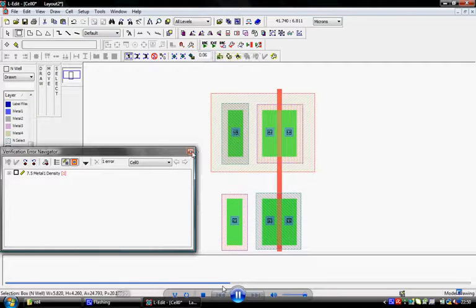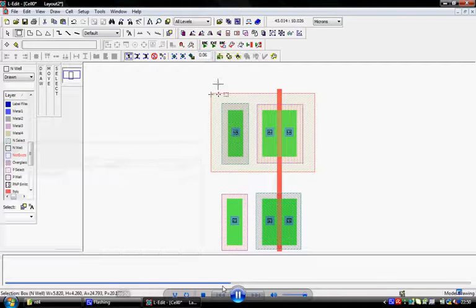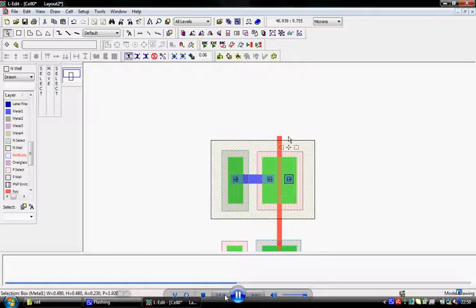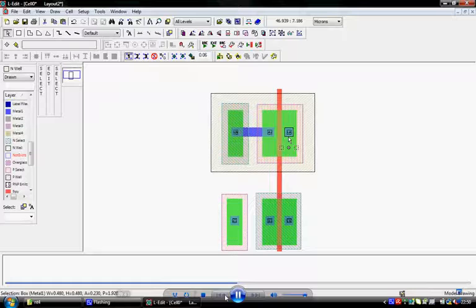Perform DRC to check if there is any error. Metal 1 density can be neglected. Next, select the metal layer and connect VDD with the source of the PMOS, and the PMOS's drain is connected with the NMOS's drain, and the NMOS's source is connected to ground.